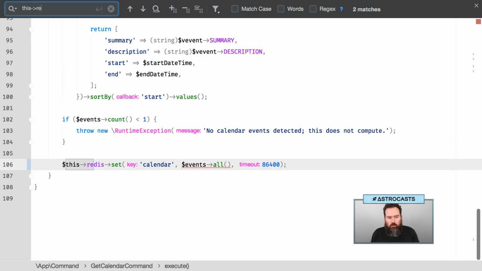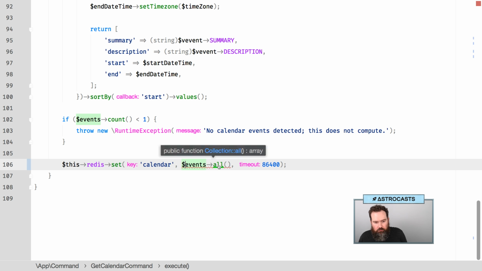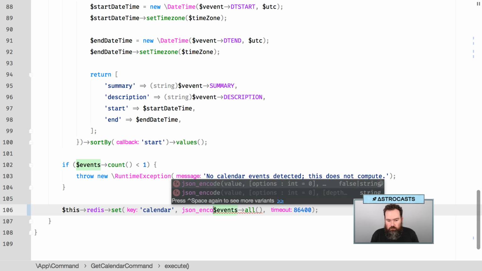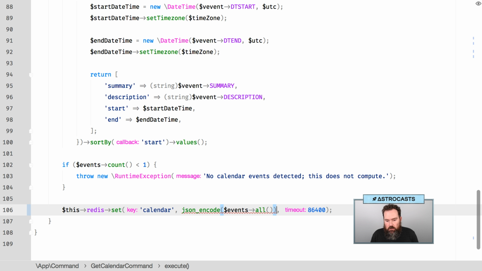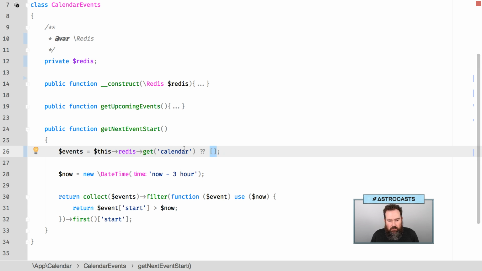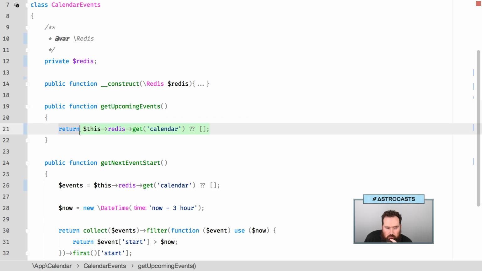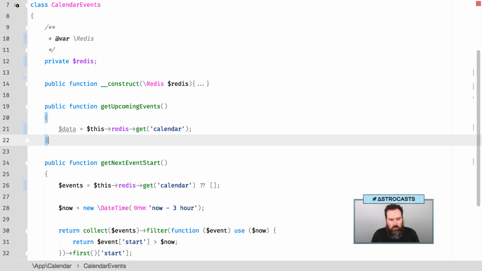So let's do this. Redis set events all expected a string, got an array. So that was the nice thing about the cache, it handled all of the serialization of this stuff. So we'll just JSON encode it, which means we have to JSON decode it. Get upcoming events. And this just needs to be a little smarter.